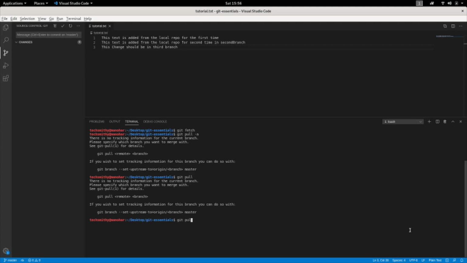Git pull origin master, right? It's up to date. It brought all the changes. I just did git pull. You need to do it with respect to the master or with respect to the branch you want. It's up to date. Okay, this is git fetching and git pulling.